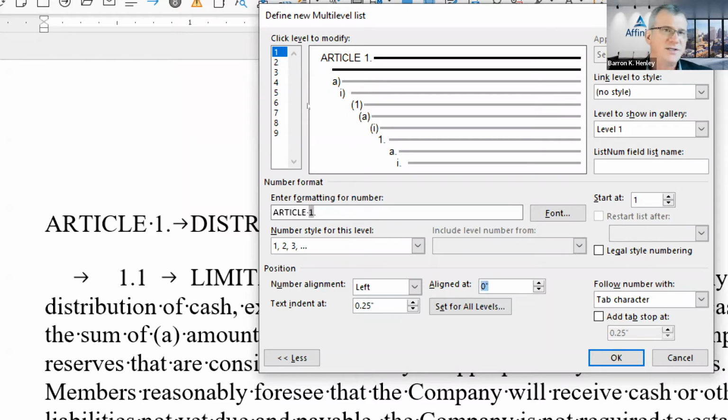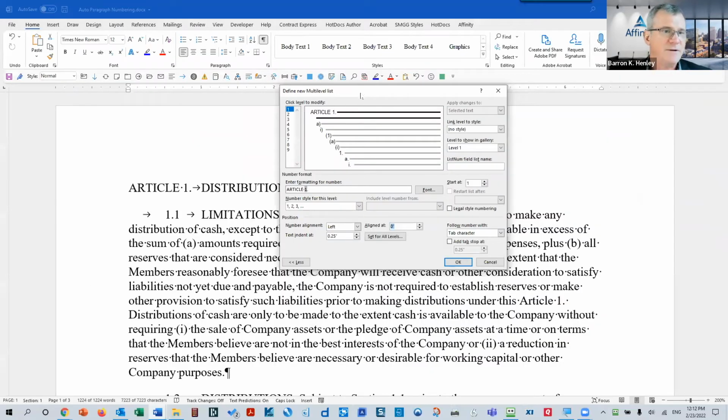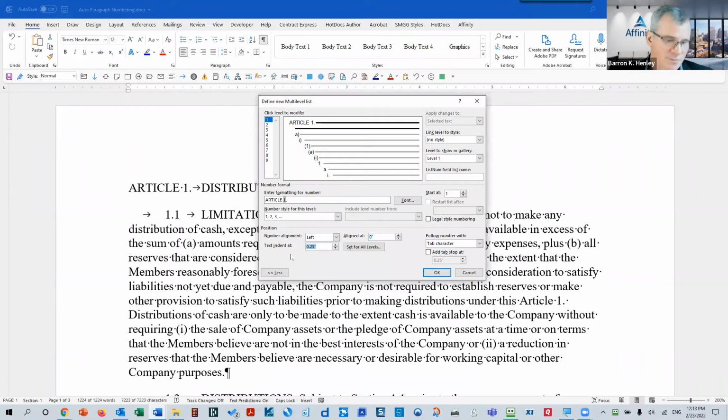And the question is, if this was going to be a long paragraph, let me move this down. So let's say my title was really long and it went all the way to the edge and wrapped. Do you want the second line of that paragraph to come all the way back under the word article? Or maybe would you want it to line up under the D in distributions? I would probably want it to line up under the D. If that's the case, you can see on my ruler, that would be 1 inch. So maybe for the first level, I want this to be a 1.